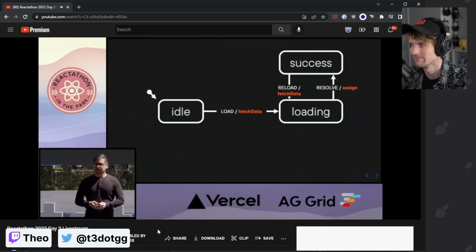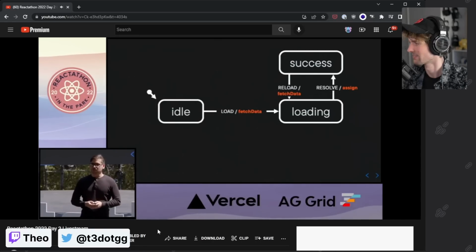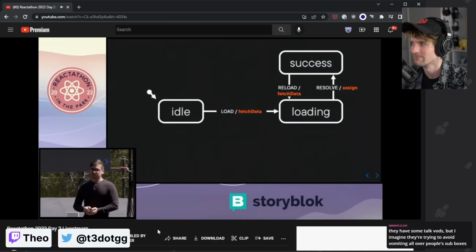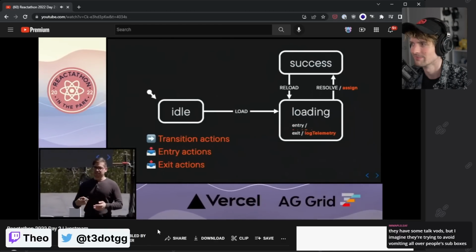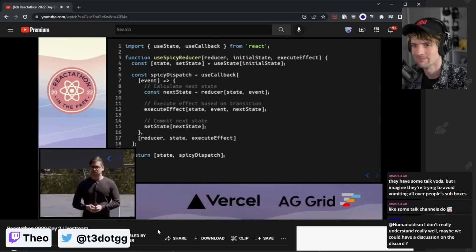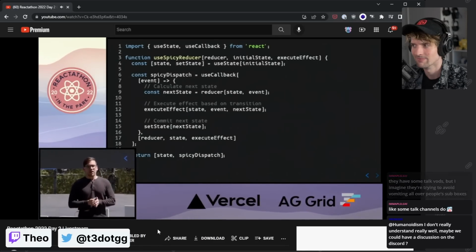And so there's some cool features with state machines as well. You can see that the fetch data is happening in both the load and the reload state. And so state machines have this idea of entry, exit, and transition actions as well. So it's pretty convenient. So how can we do this?